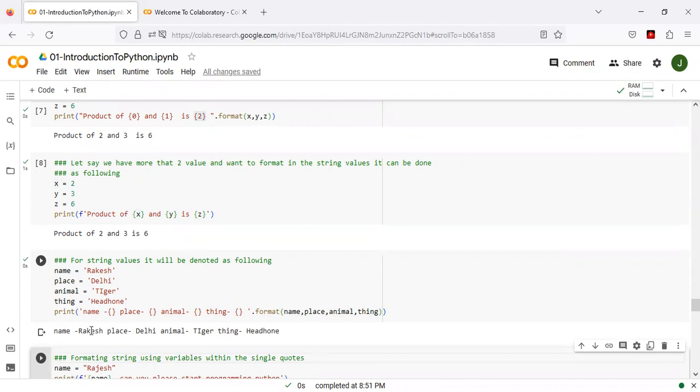There are four variables and there are four placeholders. For each of the corresponding placeholders, the dynamic value is being put into the placeholder itself, right? So this way we'll be able to use it.